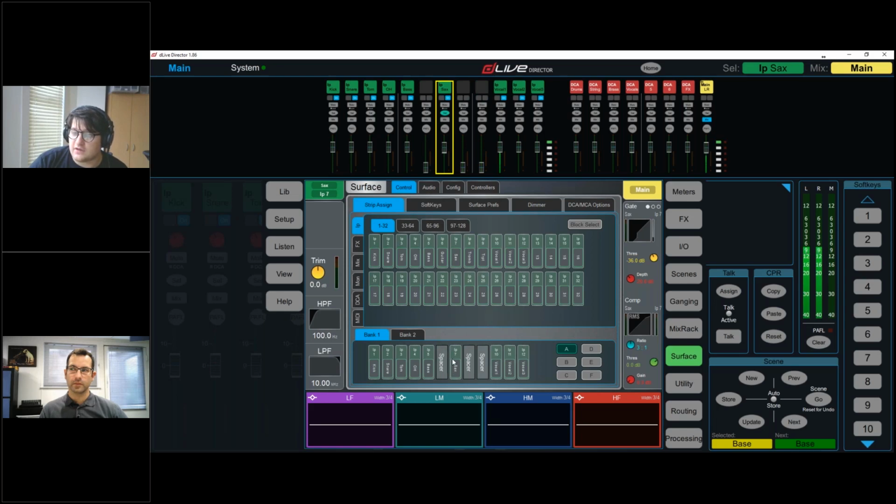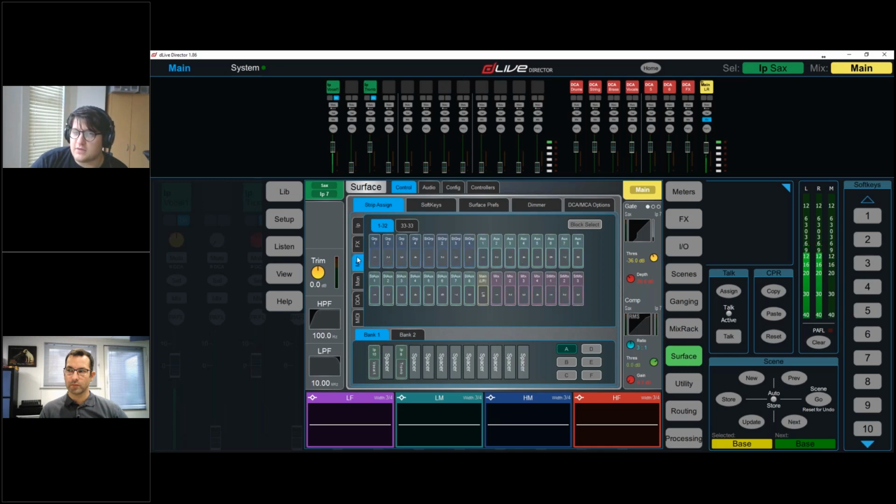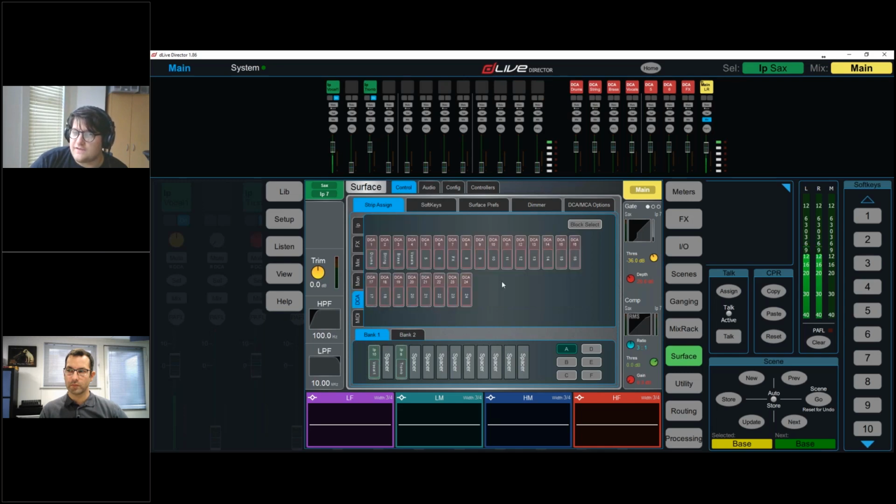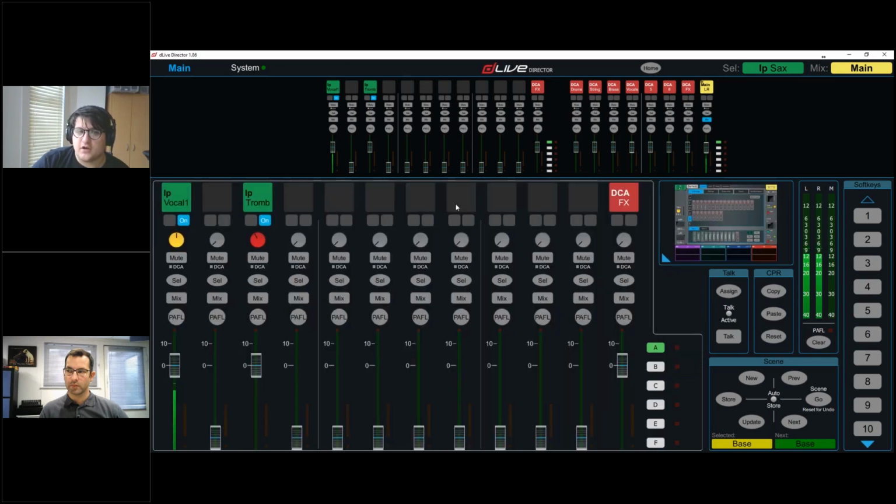So let's just get rid of everything and we'll bring in just the things we need. So we're going to have vocal 1. That's the most important thing that's going on. And maybe there's like a solo trombone in this scene. So we're going to have these two, and then maybe our effects DCA so we can quickly access maybe the reverb or something and control that with the DCA. So we can see this layout up here, and if I close the processing screen, we can see we've got our vocal 1, trombone, and the effects DCA.